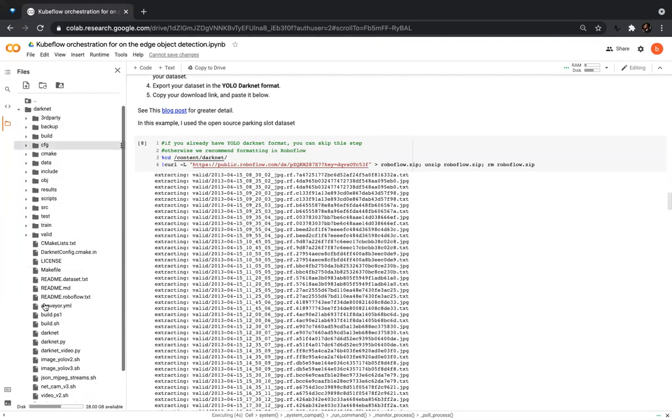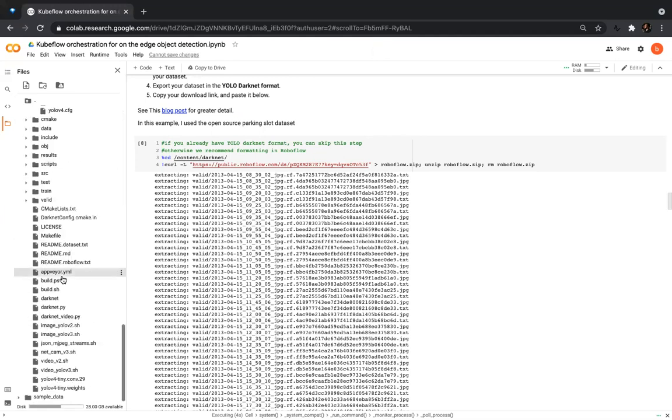Now let's check the dataset, right? So we've downloaded the dataset. We cloned the Darknet repo. Here are the different configs that you should be taking a look at.